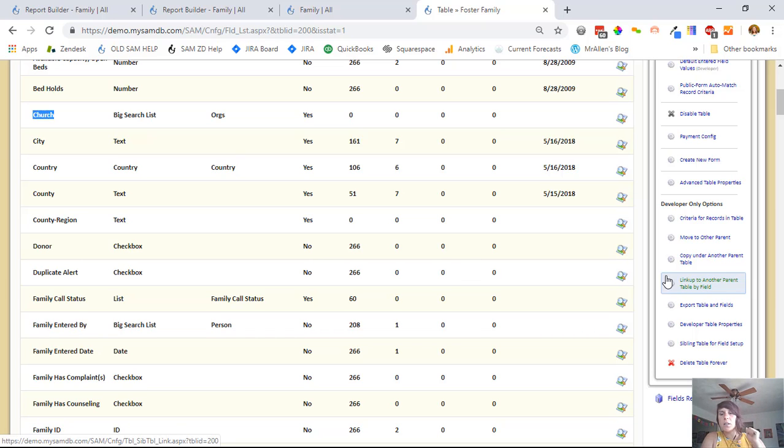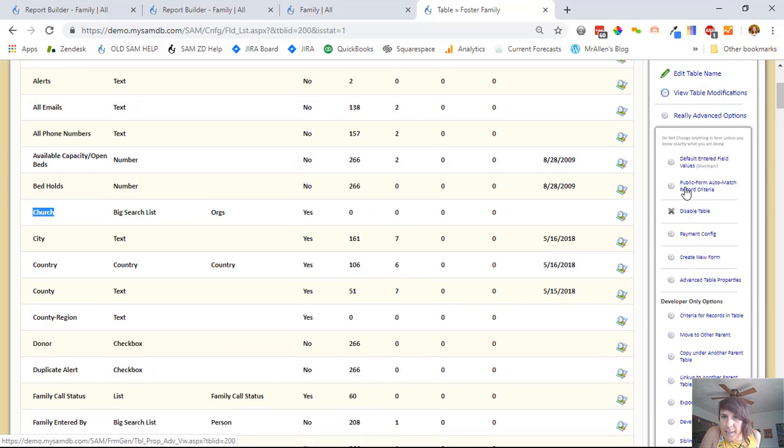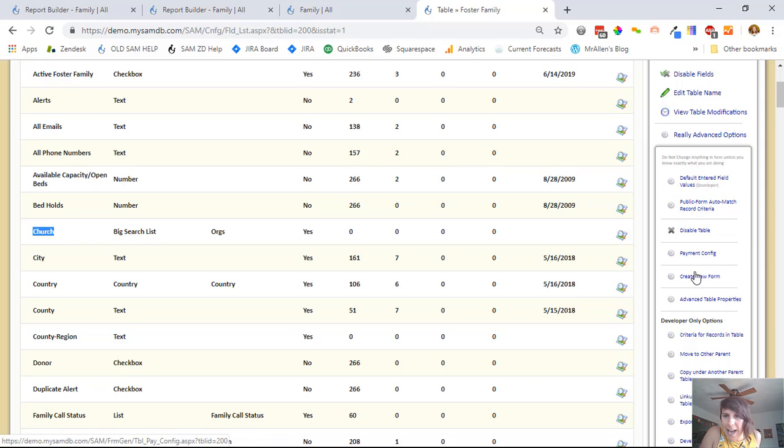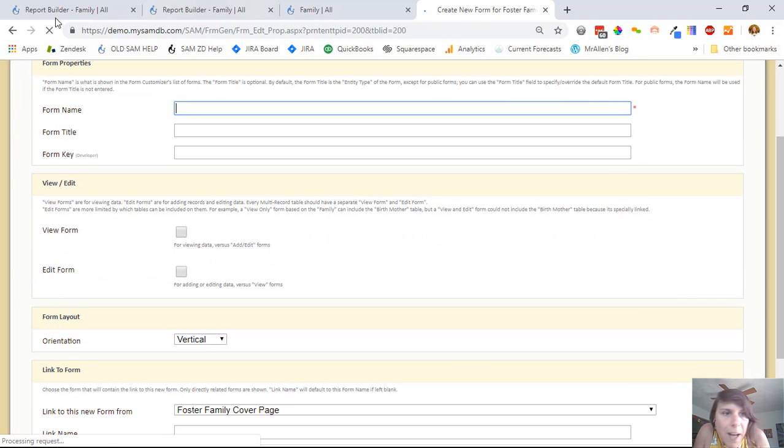Well, actually, I'm not sure if you guys have this option, but from the table, you could create new form. Oh, no, that's a form. Nope, I don't want to create a form. I want to create a report.